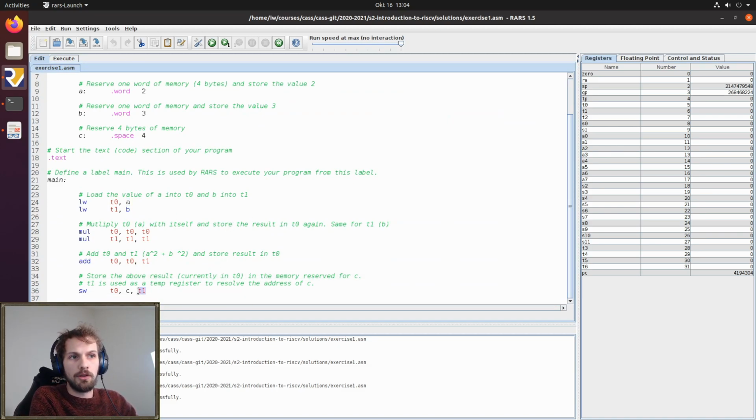And then for SW, we need to specify this temporary register. Why? Because we cannot use T0 as an intermediate register to resolve the label. We can't do that because we need the value of T0, right? So that was it for this first simple exercise.